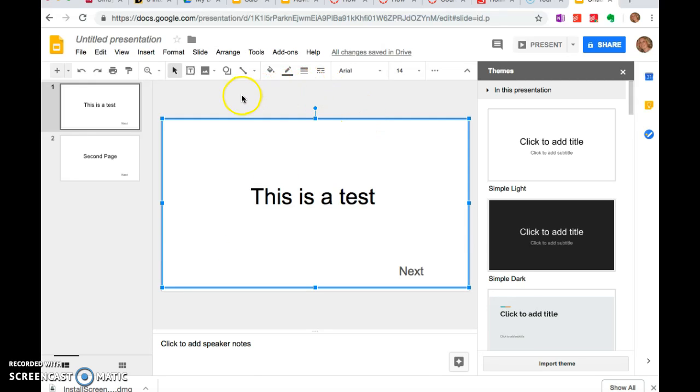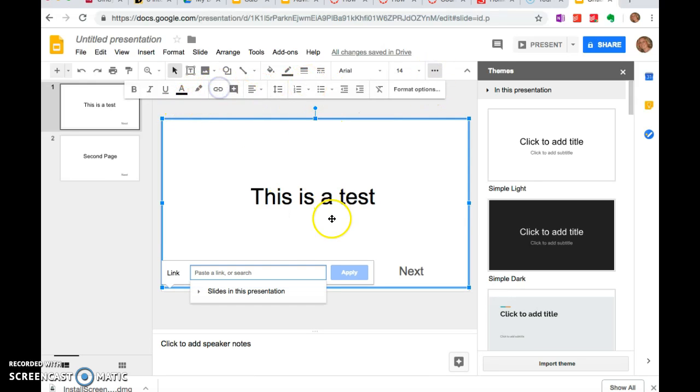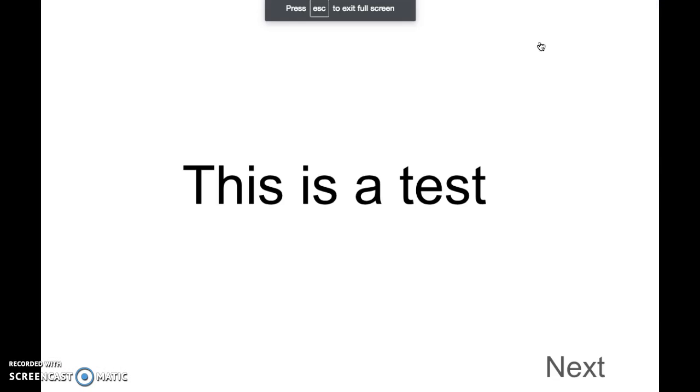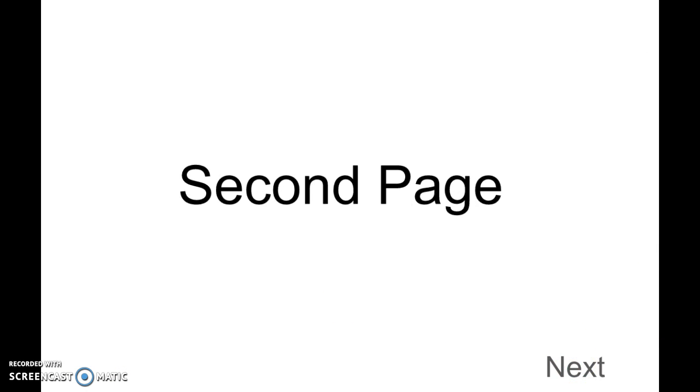And then I want to link that to the same page that I'm on, which is slide 1. So apply, and now it should work when I get into presentation. If I click here, it stays on slide 1. If I click next, it goes to the second page.